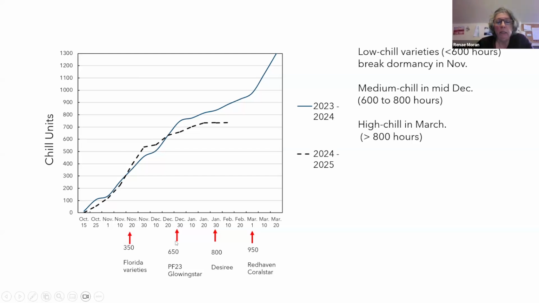We do grow some medium chill varieties, which require 600 to 800 hours, PF23 and Glowing Star. And these would be out of their dormant period by the beginning of winter and ready to respond to warm temperatures throughout the winter. High chill requirements, Red Haven and Coral Star, will not come out of dormancy until about March in the types of winters that we've had last year and this year.